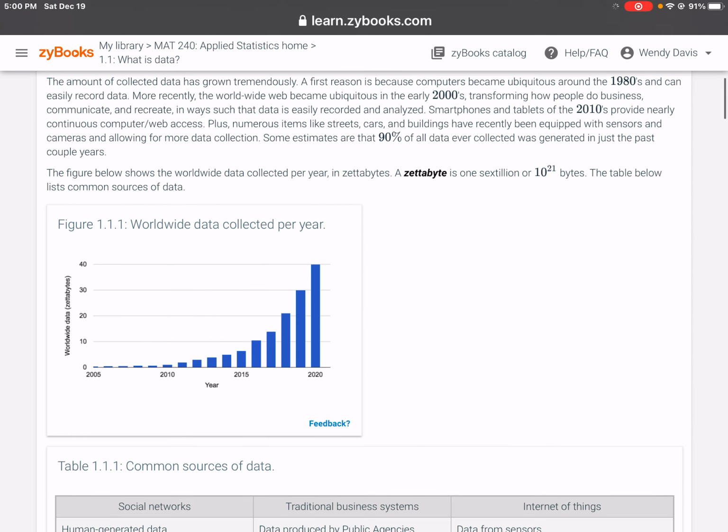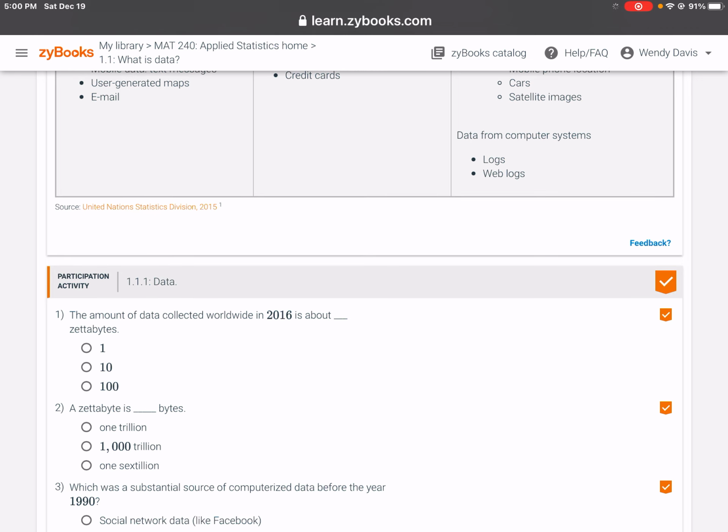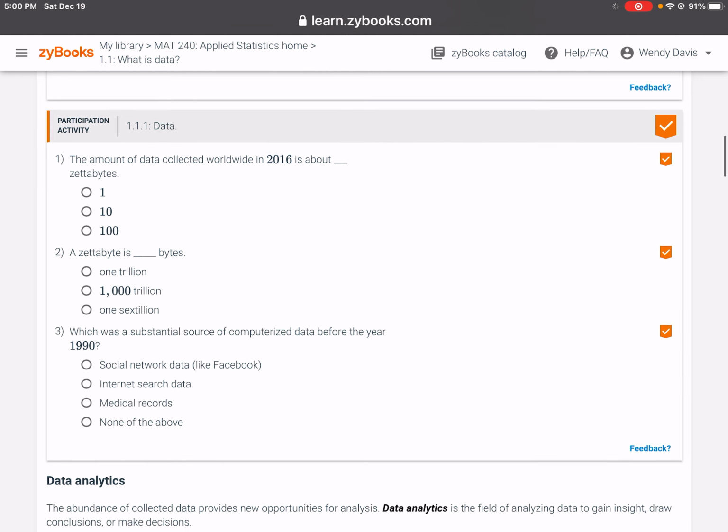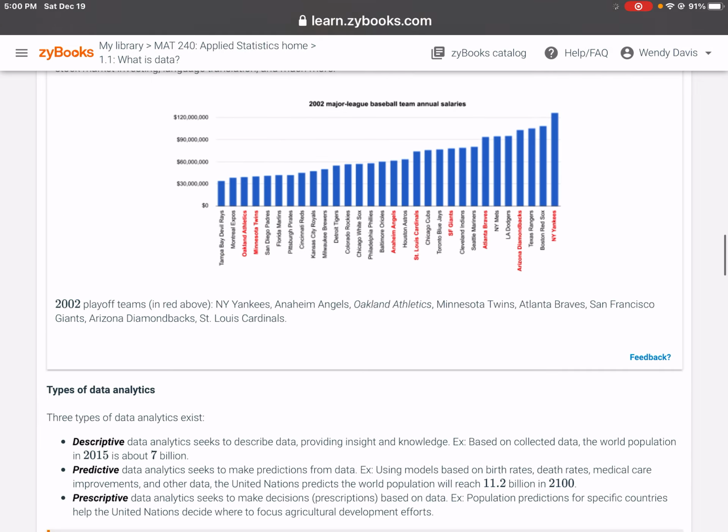So you'll read, and here's our first participation activity. Now, I have already done these because I made another video earlier. But let's just say you click on something and it will tell you if it's right or wrong. It will also tell you the answer. Okay, once you find the answer, you'll see these orange check marks. So let me find something that I haven't done.